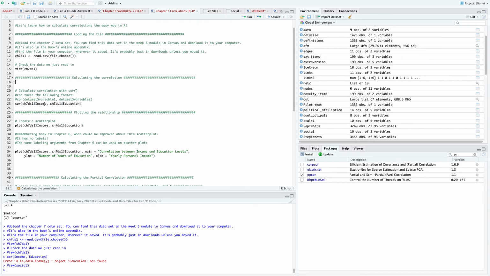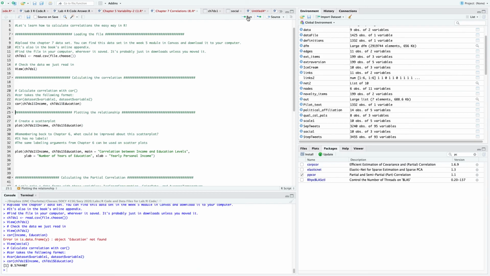So we said, look in Chapter 7 data set, find income, and correlate that with look in Chapter 7 data set, find education. Then we click on this line. You can click anywhere on this line, but it has to be on that line, and hit run. And it should tell you the correlation down here.